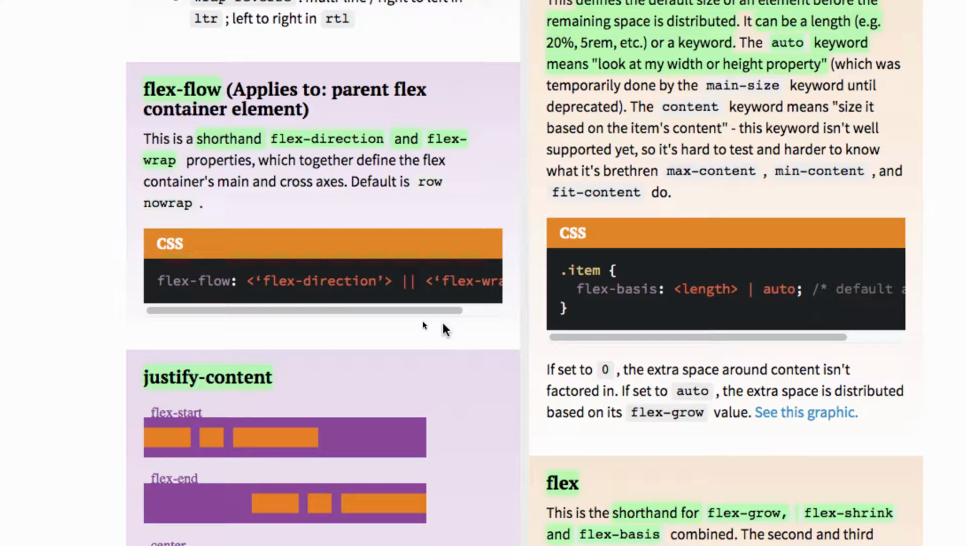Yeah, that's mine too. Direction is alphabetically before wrap. Okay? Yeah, I have to come up with those things.